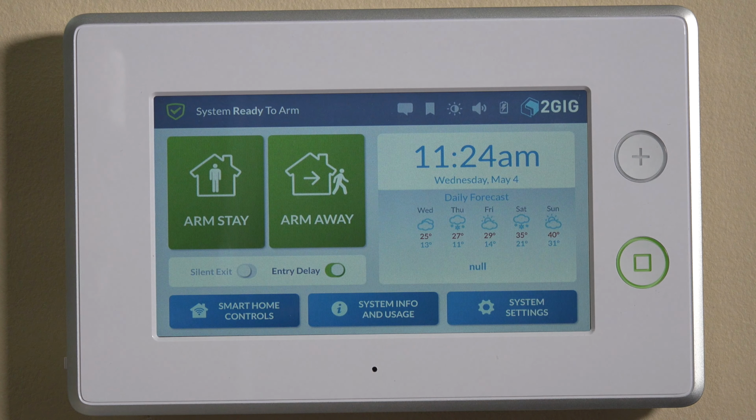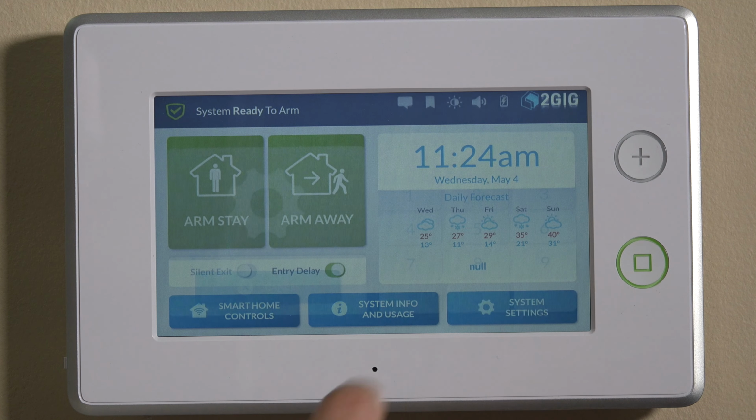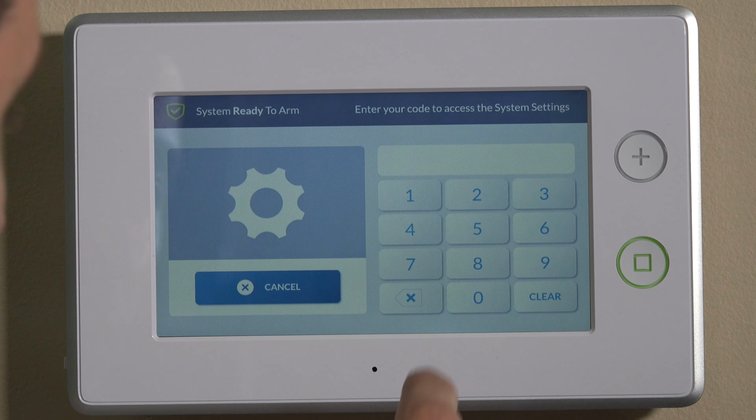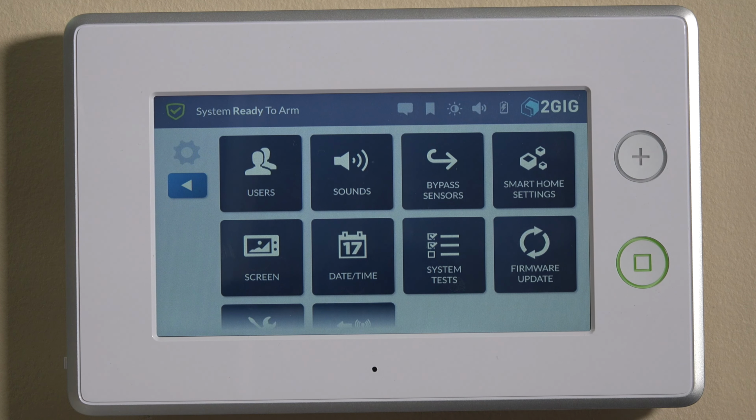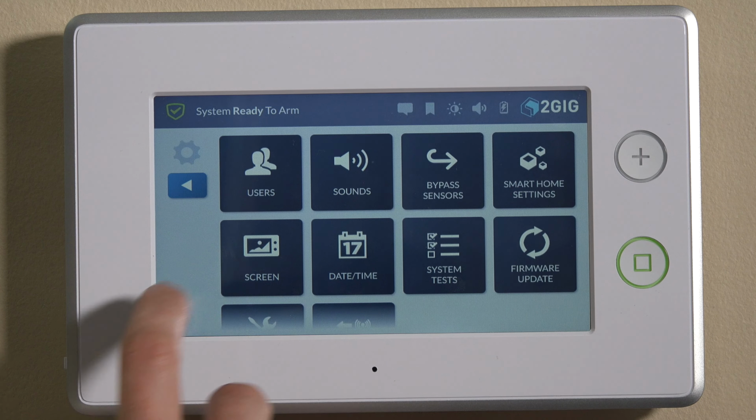On the home screen of the GC3, we can go into the system settings icon on the bottom right and enter the master user code. The master user is 1111 by default. We always recommend changing that, so if you haven't already, you can check out our other video on how to change the master user code on your GC3. For now, we're just using our default, which is 1111.